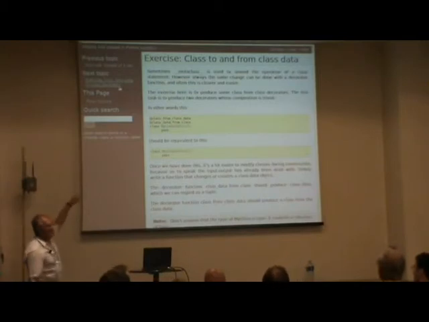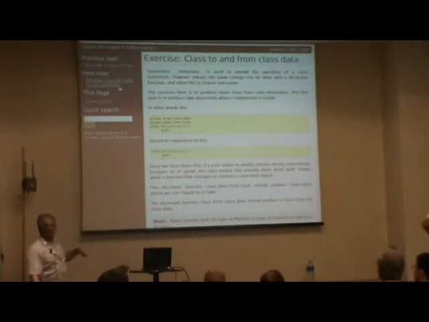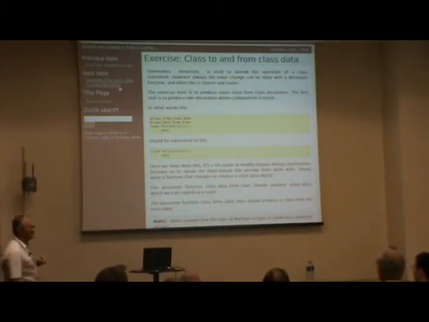What I'm going to do is turn a class into a tuple, which I call class data. And then I'm going to do it the other way. I'm going to turn class data into a class. So I'm going to write decorators like that. -5, excellent. Plus 10 would be nicer, but there we go.